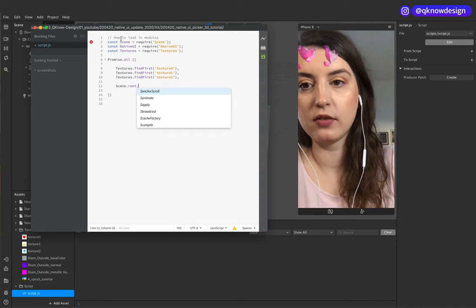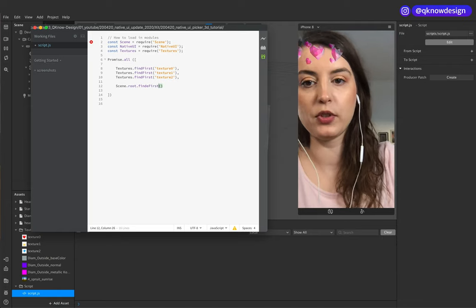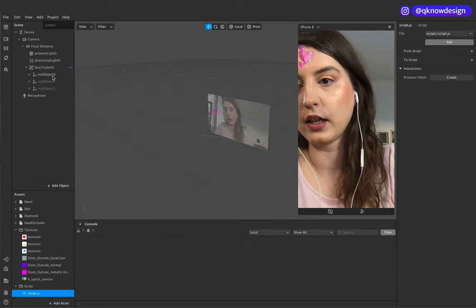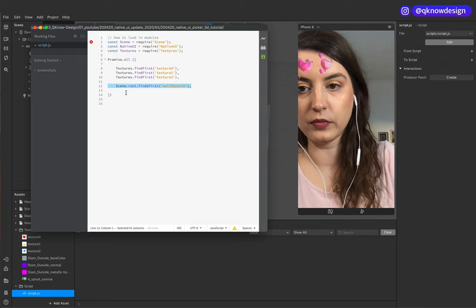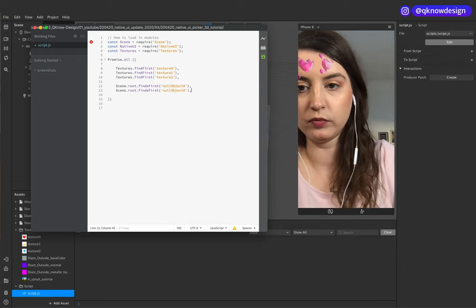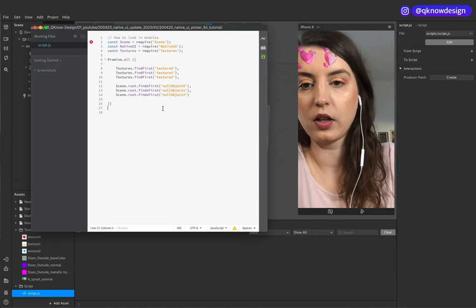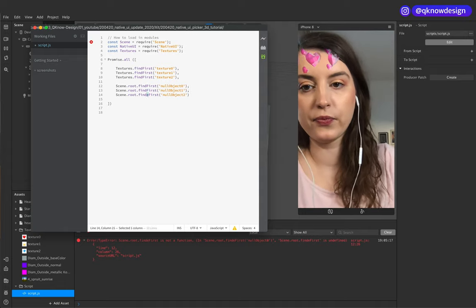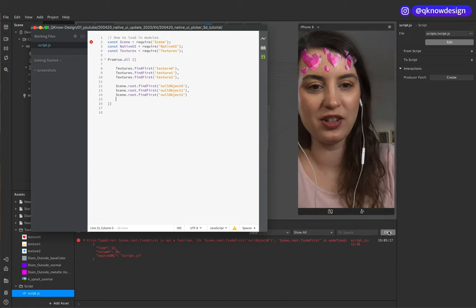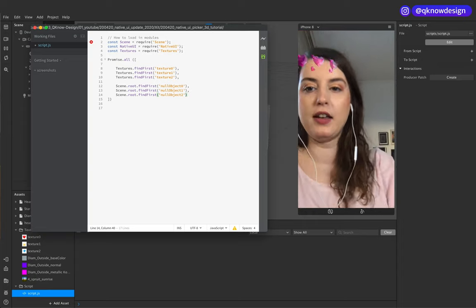Now we need to search for the null object. So scene, we search right here, the root, and find first, comma, and start with this one. Okay, so we have scene find. That's why you need the control right here once again, and nothing happened. Perfect. That's a good sign.